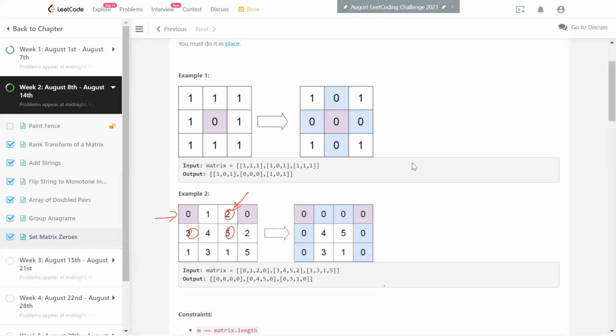So what if I remember them? Originally, if the first row has a 0, I'm going to say the first row needs to be zeroed. So I'm going to mark it as true there. But in this example, the first column does not need to be zeroed. So I'm going to say first column is going to be false. So this takes constant extra space, right? But it takes linear time. But yeah, we take constant extra space.